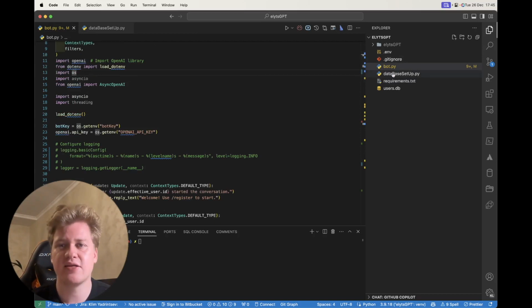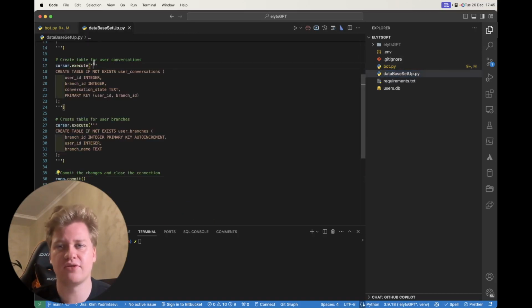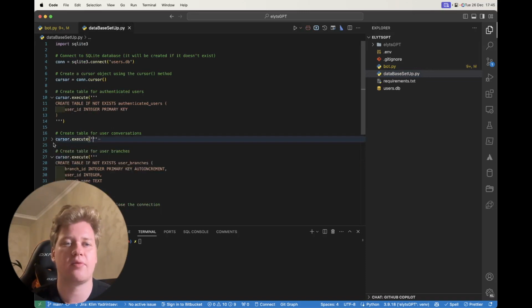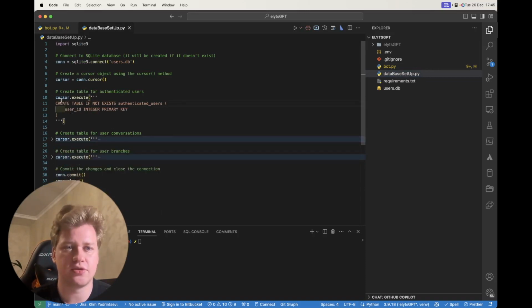So next thing is we have bot.py. Let's go through database setup.py first. It's super easy to do. You need to say cursor execute and you create a table if it does not exist. You authenticate the users, where the user ID is an integer and primary key. That's it. You just need to have SQLite installed. You have to connect to it, enable the cursor, execute this SQL query to create the database, and then you commit and close. Don't worry about creating the table for conversation user branches. We'll work through it in the next video.